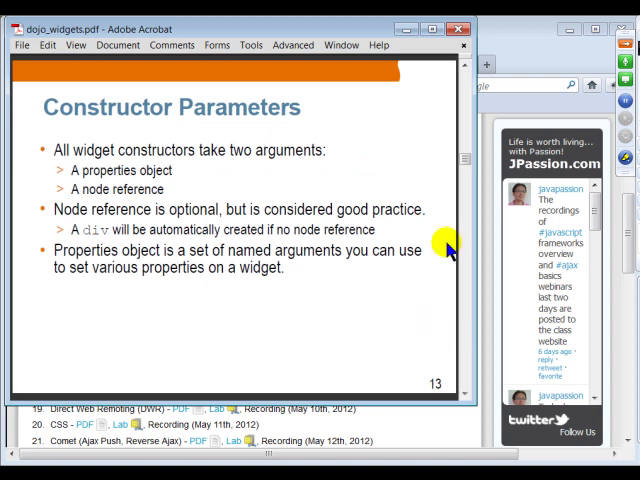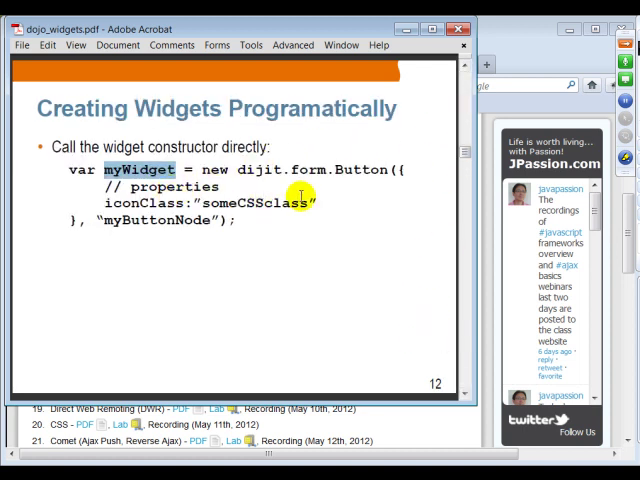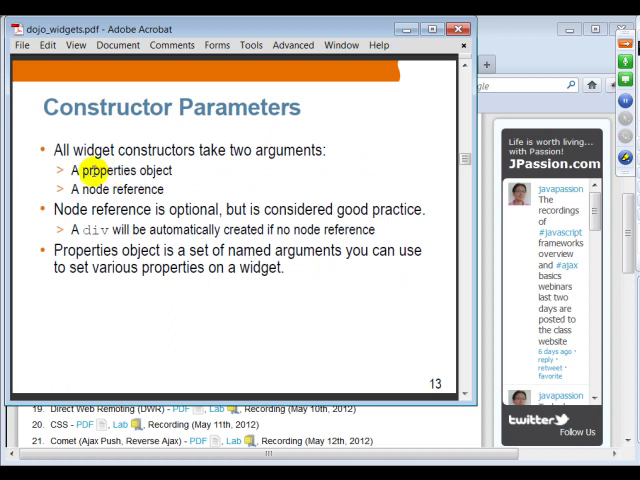So the constructor parameters that we are talking about are, in this case, these properties and this reference node. So you can have a properties object, okay, and then a node reference. The node reference is optional, but it's considered a good practice to have it. And if you don't have it, then a div element will be automatically created. And the properties object is basically a set of named arguments you can use to set various properties of your widget.